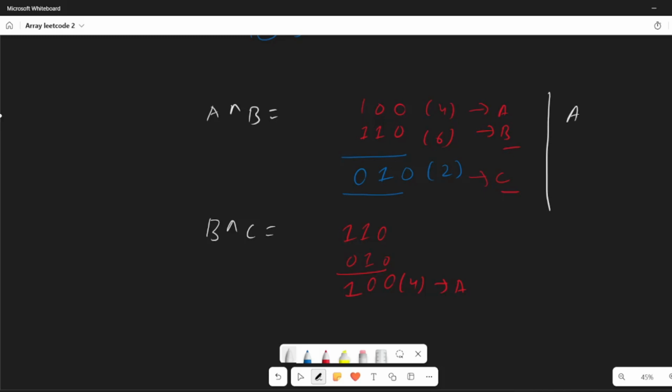We get A XOR B is equal to C, and B XOR C is equal to A. If you also do A XOR C, you will get B. This way it is followed. Using this rule, we will be able to solve this question. I will tell you later. Let me now get into the details of the question.